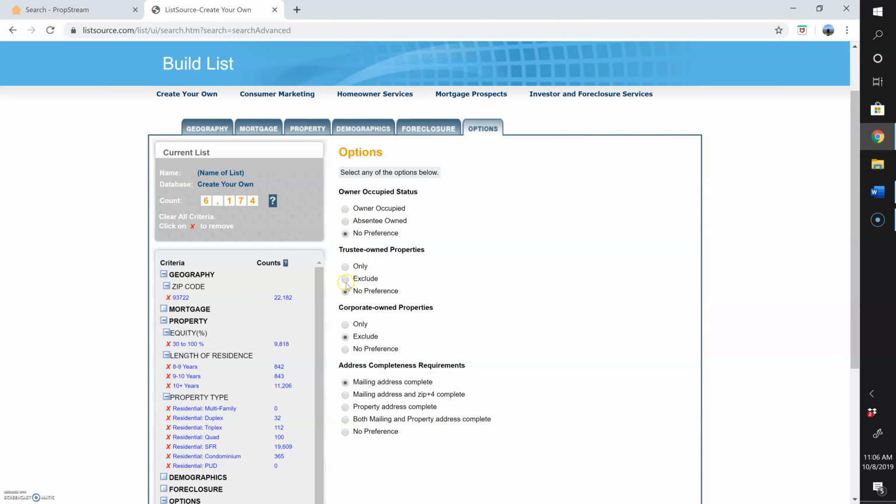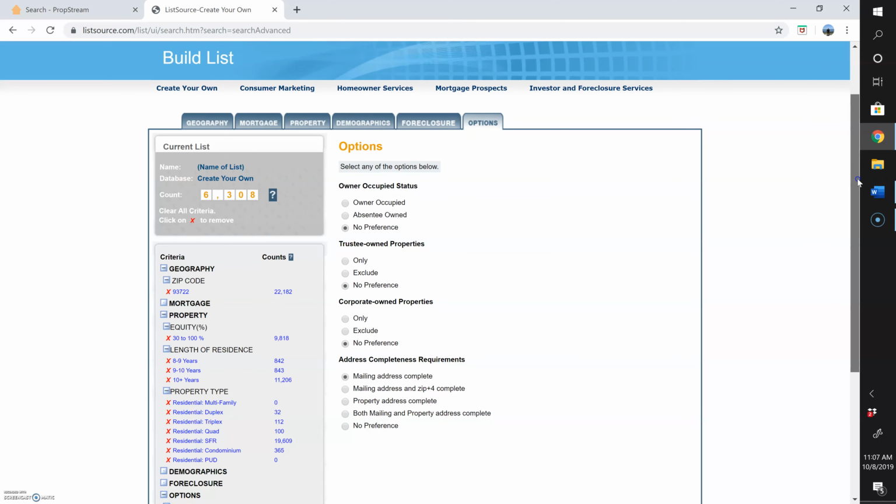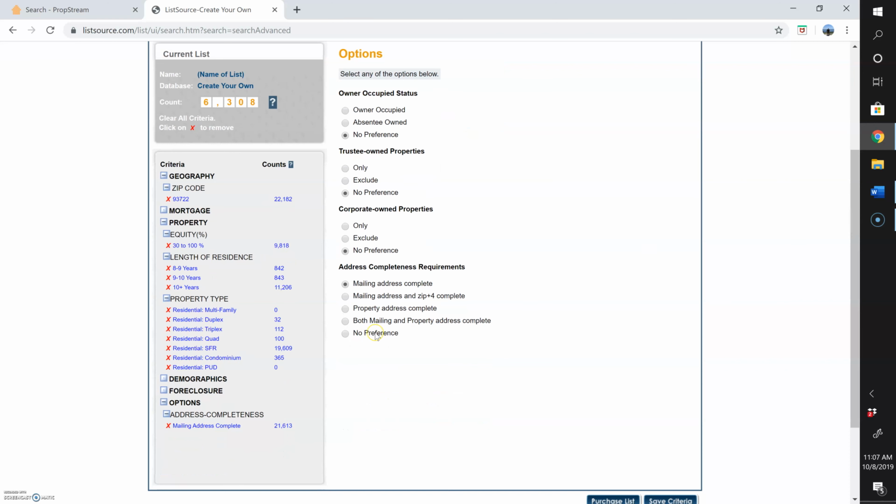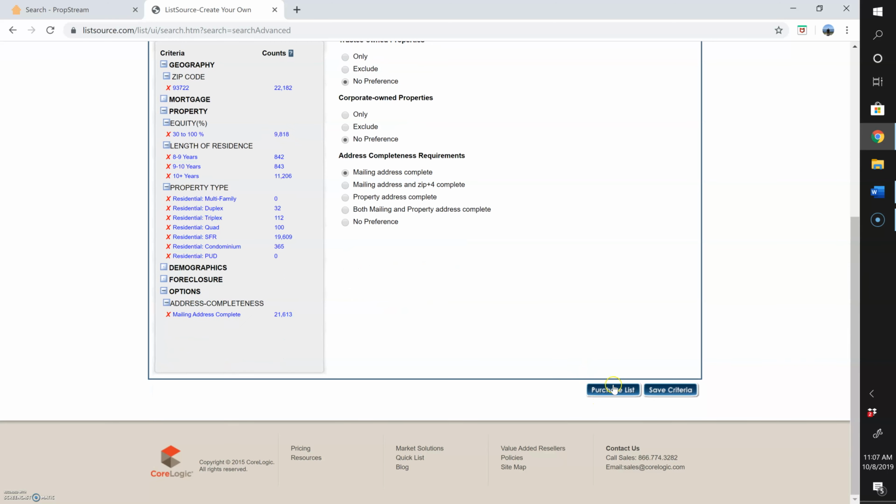I prefer both. Trustee, no preference. Why? Because a lot of people transfer their properties into trusts later in life, and I don't want to exclude trust properties because I want to be able to pursue them. Corporate owned, I don't exclude them because sometimes LLCs or corporations want to sell their properties. And there are a lot of mom and pop landlords who transfer their properties into LLCs. So I don't exclude them because I want to be able to get in front of them as well. And then I want mailing address complete. And here you can save that criteria so you can go back and purchase it again.